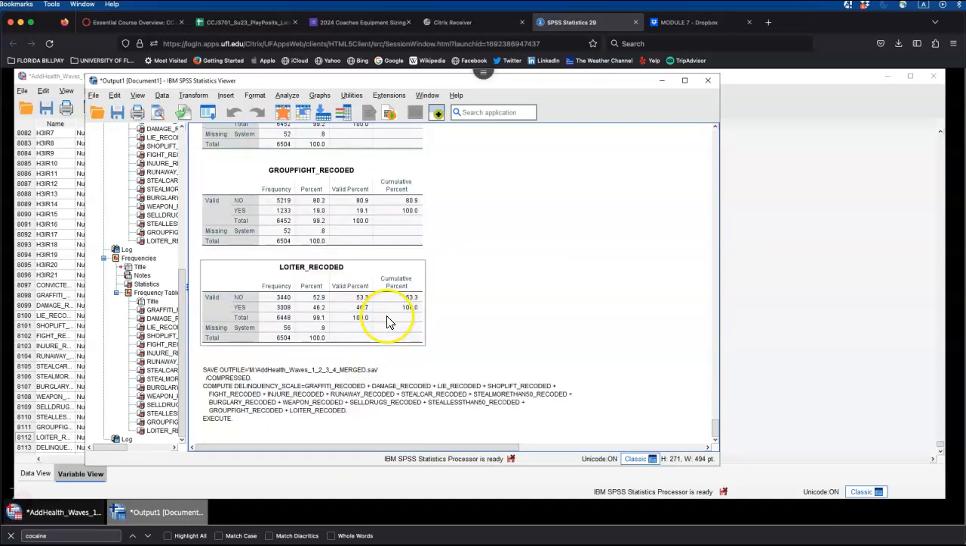Now at the bottom of your output, we have some commands that say, hey, I just built your scale. I computed a delinquency scale composed of these variables, and I executed this function. This is the syntax command script. It also shows that we saved our file and the location we saved it at. So this is, again, just a running data log of the steps you've taken and changes you've made to your data. But we want to look at this scale, so we need to run a frequency.